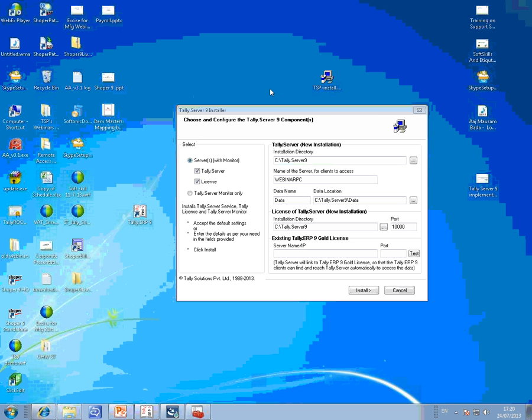Tally Server 9 only serves the data access. Wherever you are installing the program, in that computer you require data. Let me give a clear example. I have three computers, A, B, and C. In computer A, I have installed Tally.ERP 9. And in computer B, I am installing Tally Server 9. Wherever you install the Tally Server 9 program, there you have to keep the data.